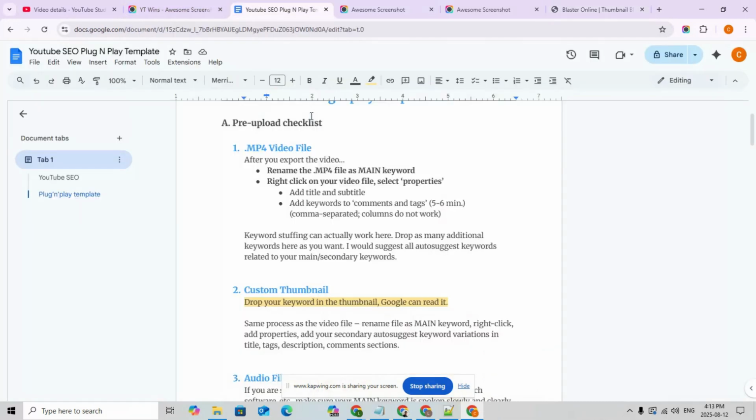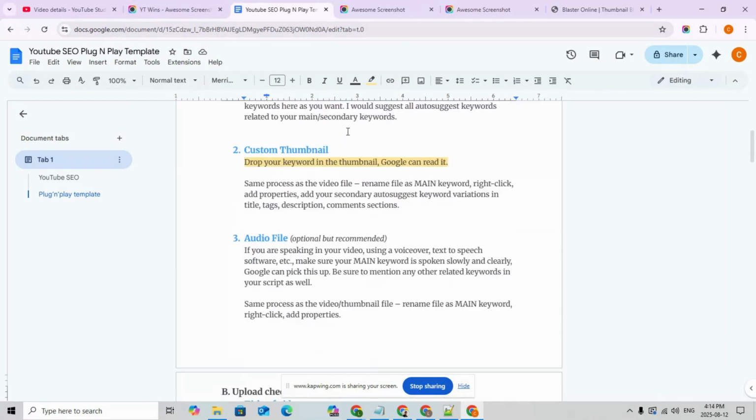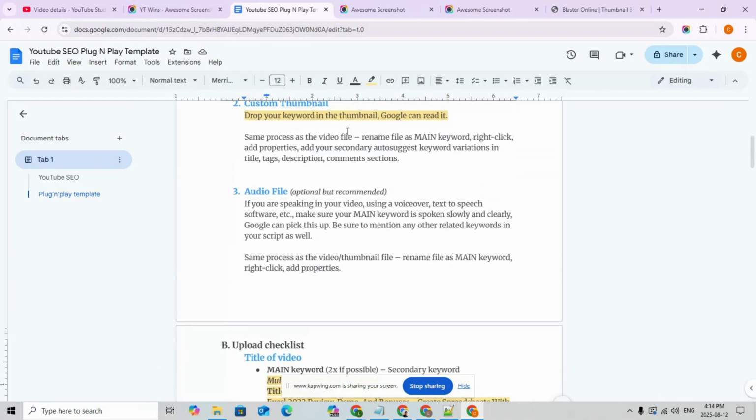But hopefully that's been helpful. We walked through the first part of this. Now we're done the pre-upload checklist. So we've got all our files ready to go. We've done our keyword research. Everything is uploaded to YouTube. Now we can move on to actually optimizing the title and the description.